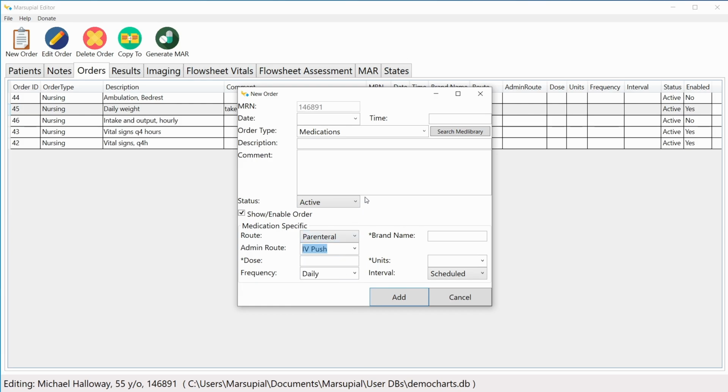So let's just make an order for a medication. The description here, whenever we're making a medication order, is going to be the generic name of the medication. There is a spot down here for a brand name now. That's new in version 2. You can type the brand name of the medication here.